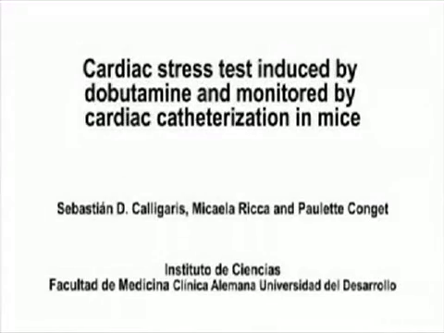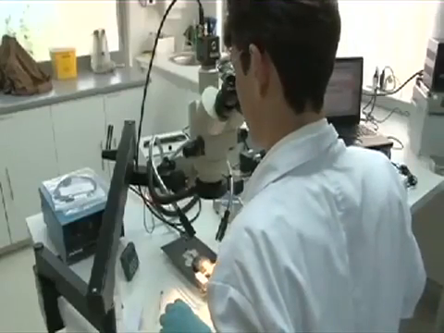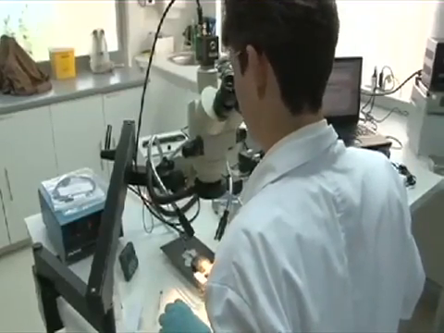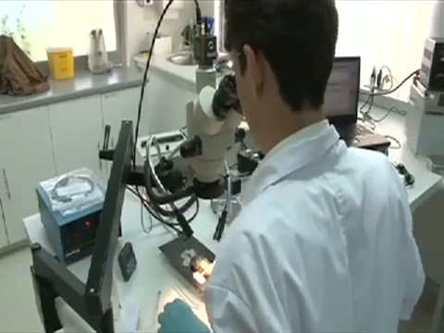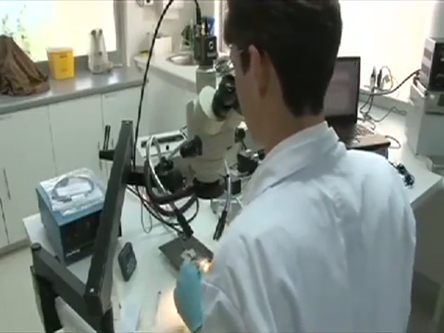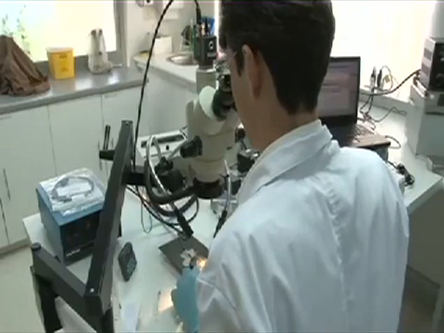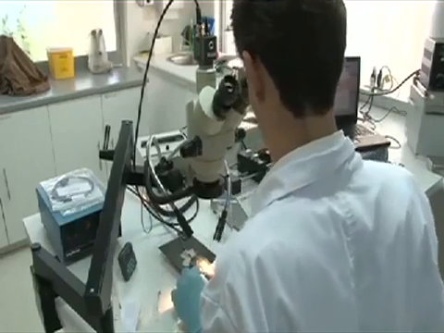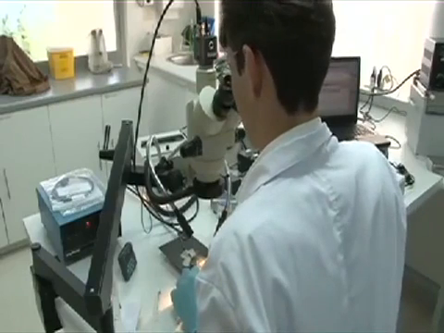Cardiac stress test induced by dobutamine and monitored by cardiac catheterization in mice. In this video, we will present a step-by-step description of a cardiac stress test induced by dobutamine and monitored by cardiac catheterization performed in normal mice. We will also show its application to unmask subclinical cardiac disease in high-fat, diet-induced obese mice.